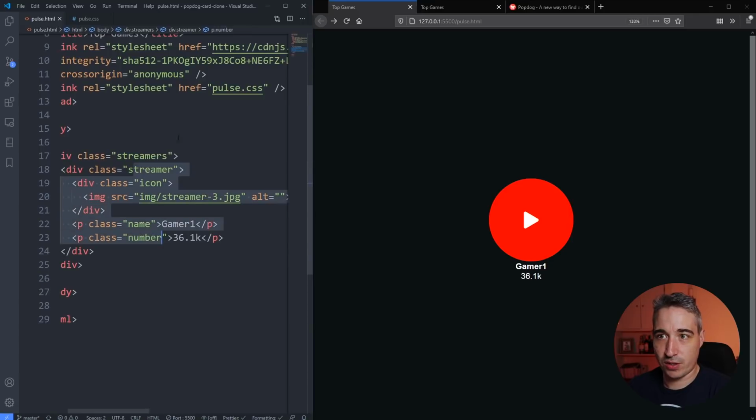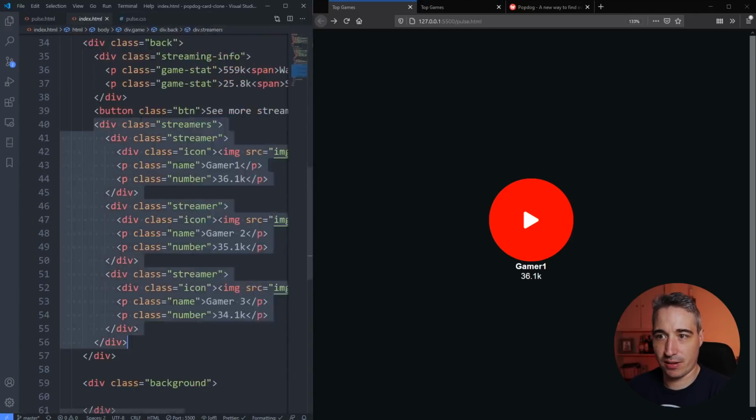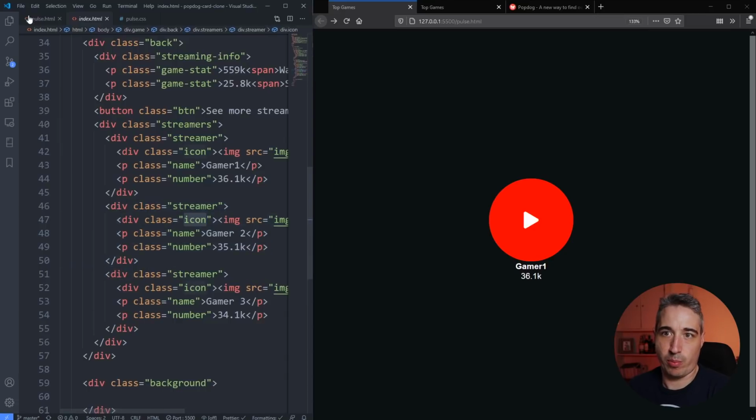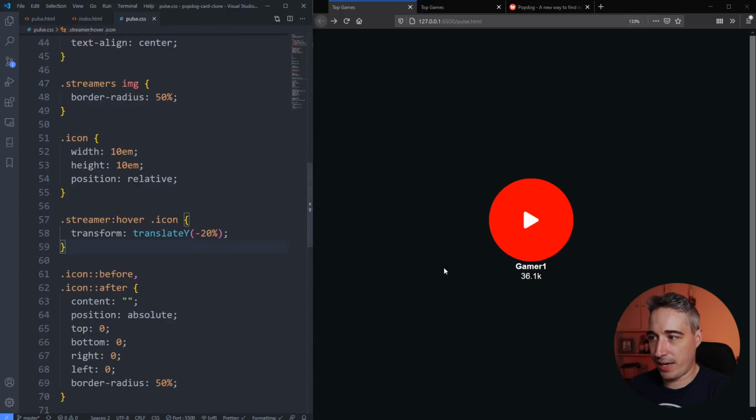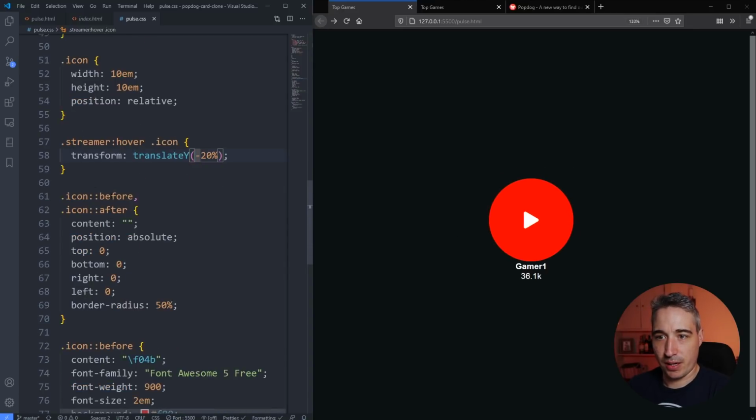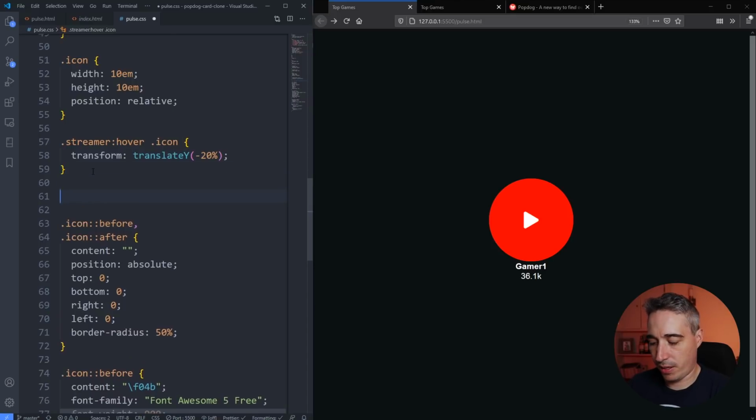So here I only have the one streamer, but if we look at the original code, let me just give me 1 second, where we have the 3 of them here. So if I hover on this streamer, this icon will move. If I hover on the second streamer will move. You get the idea. So if we do that, I should be able to hover anywhere in this area and it jumps up. So that's good. So if it jumps up, then what I want is if I hover on the icon itself, we already have the pulse.